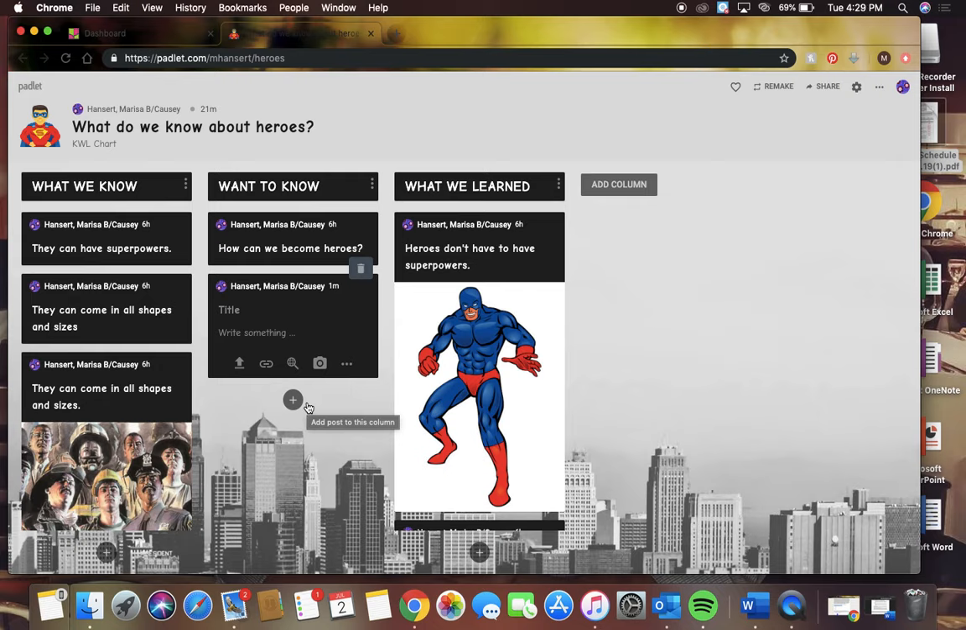So in conclusion, Padlet is a great tool for teachers to use, not only to easily monitor student progress, but also allow students to collaborate and have equal voices in the classroom.